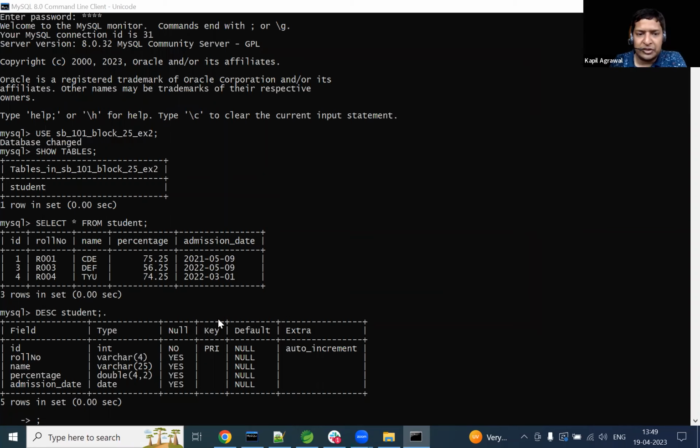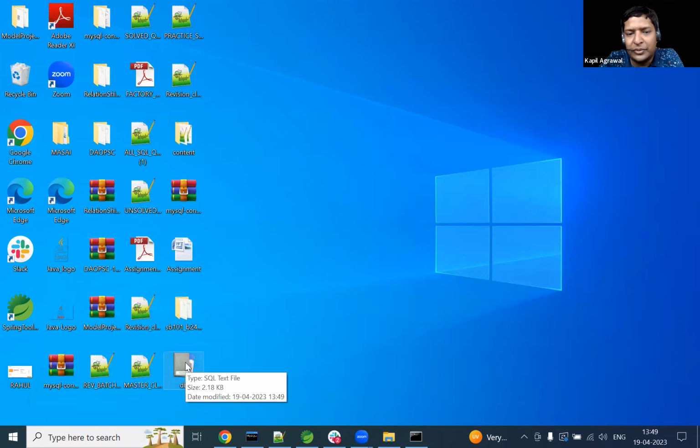Take a look at the desktop. Can you see there is a file available, db? And this file is created on 19 April 2023, 13:49. So definitely this file is created recently. You can check the time also. Yes or no?